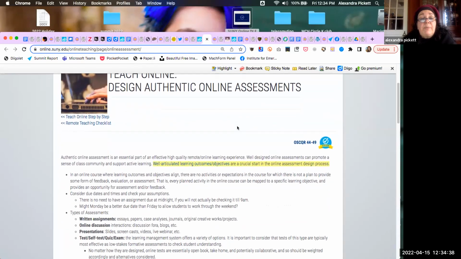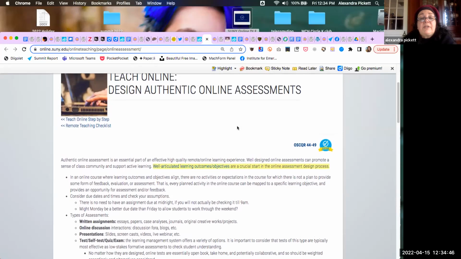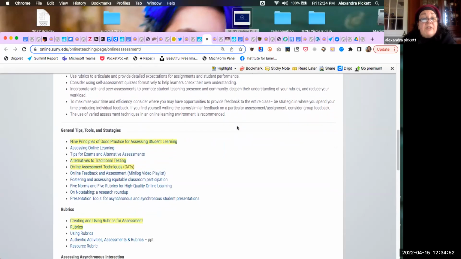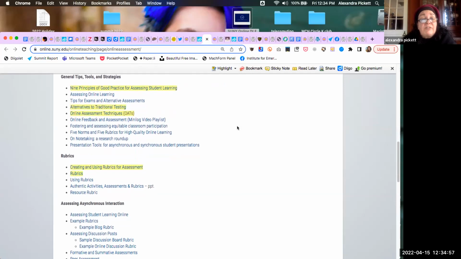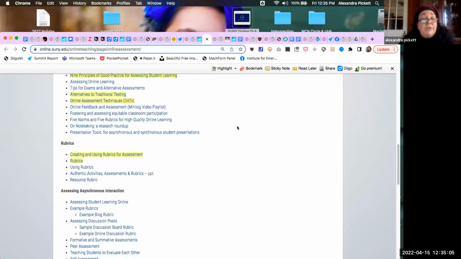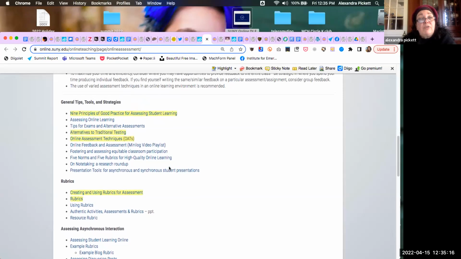And then I wanted to share with you a page that has a bunch of information about authentic online assessment. There's a lot of information here, and I do a whole session just on authentic online assessment, and so does Rob. So there's a lot of curated resources here that you can take a look at your leisure. The things I have highlighted here relate to rubrics, and so I just want to encourage you to explore rubrics.